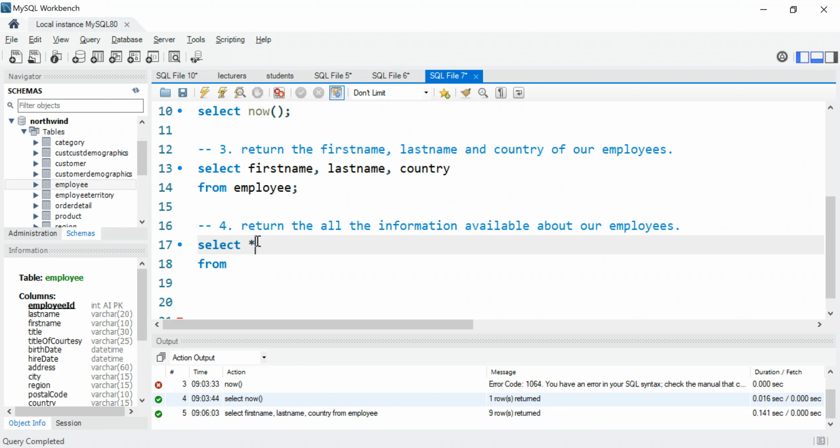So star in SQL means all. So you say select star. I mean, star in usually the majority of programming languages I know means star. I don't know many programming languages though. So yeah, select star from where? From employee, right? And we run that.